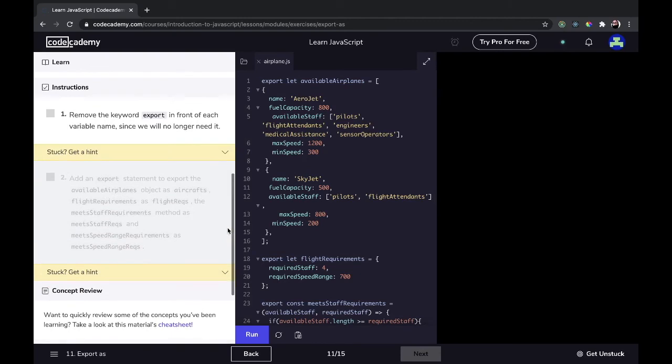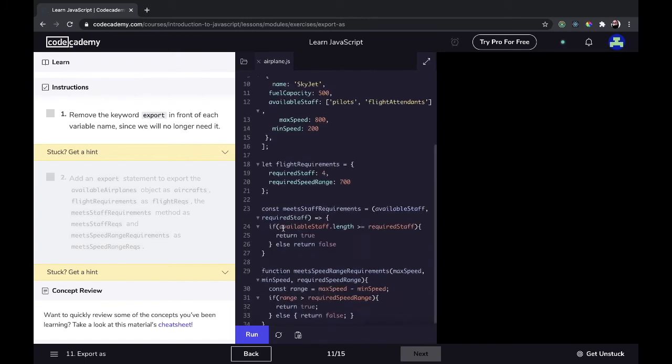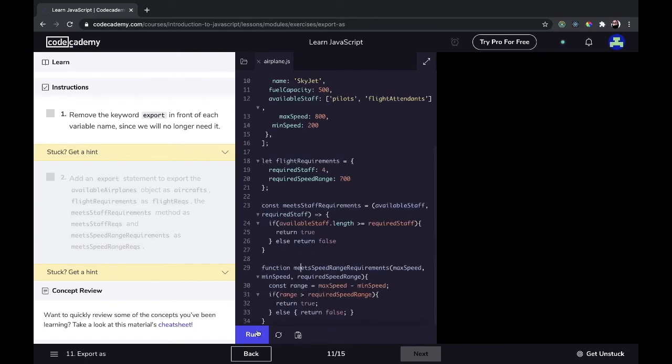Instructions. 1. Remove the keyword export in front of each variable name since we will no longer need it. Okay, so everywhere it says export, cool trick for this, press Command D, or probably Control D if you're on a PC, and this will select all the exports, and just press delete, and then go forward one, back one more, and you should be in good shape there. Let's run that. Okay. 2. Add an export statement that exports the availableAirplanes object as aircrafts.